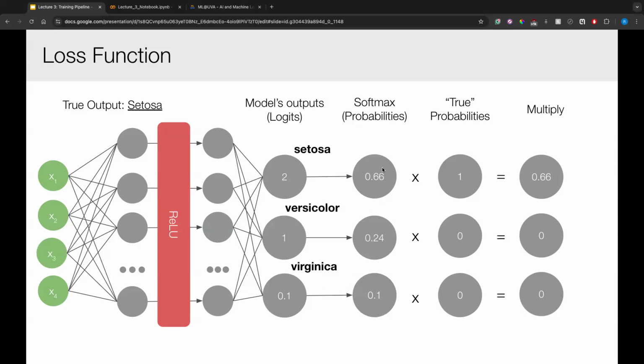So in other words, for example, we have the model thinks that the current input is of class Setosa with 66%, right? Okay, and so on this side we have the true probabilities. In other words, what is the actual class, right? So in this case, the actual output should be Setosa. So the first neuron was right. And remember, our probabilities add up to 1. So if this one is 1, then the rest should be 0. And then we multiply everything by their corresponding probabilities, and we get an output of 0.66.